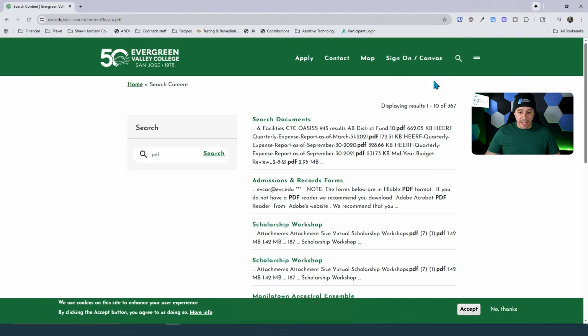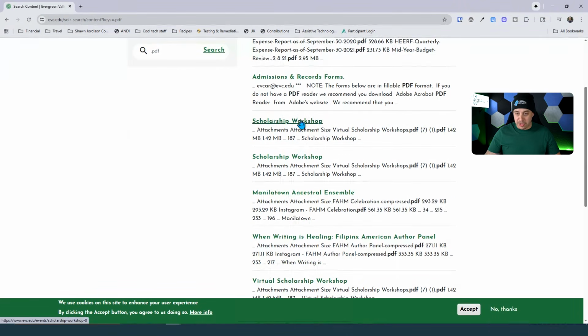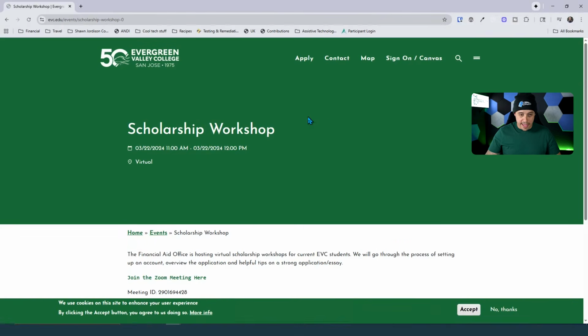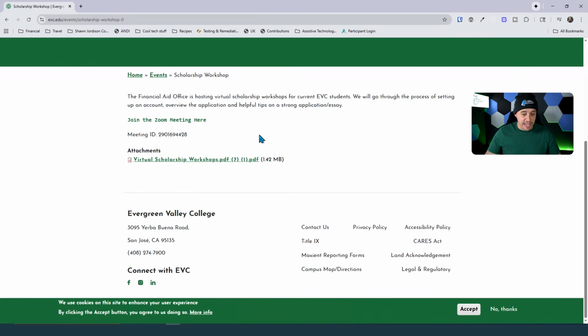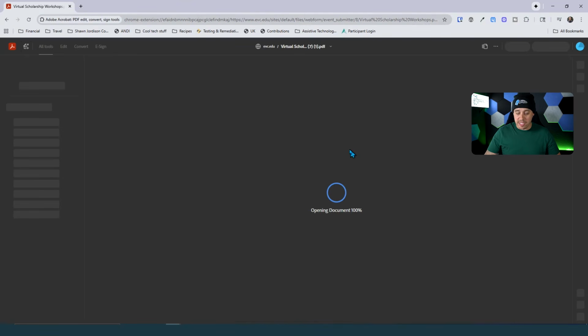All right, we have a whole bunch of different options here. Let's select Scholarship Workshop and let's see if we can find the PDF. And we have one here. It's called Virtual Scholarship Workshops.pdf. Let's go ahead and download this file. It's first opening it in a preview window.